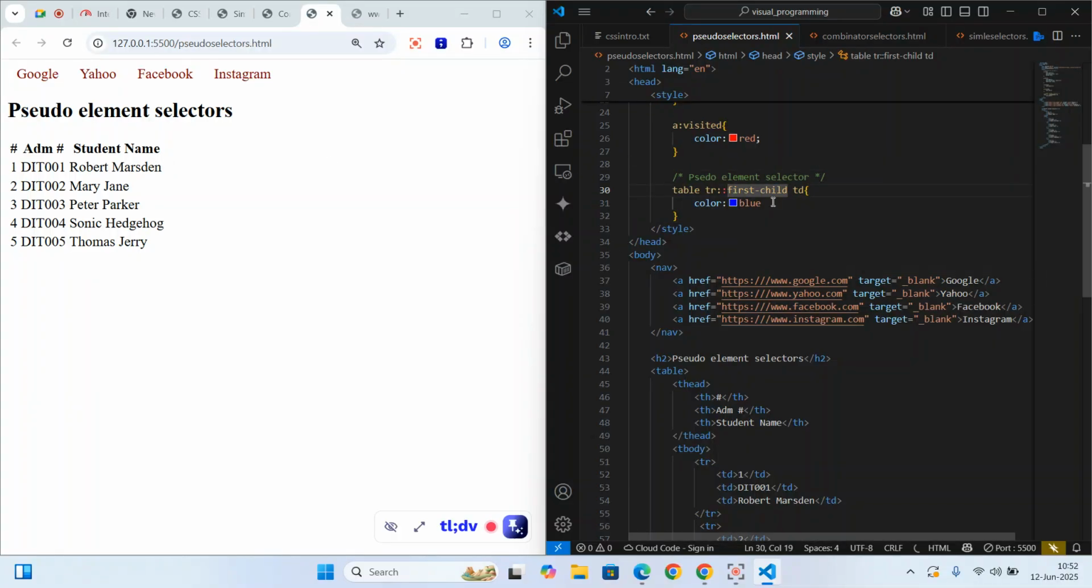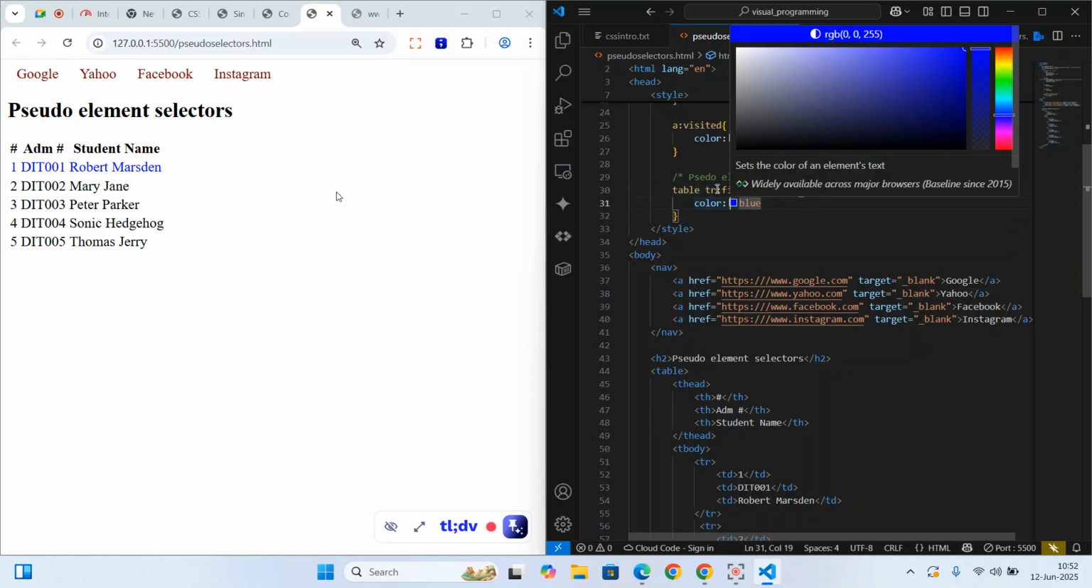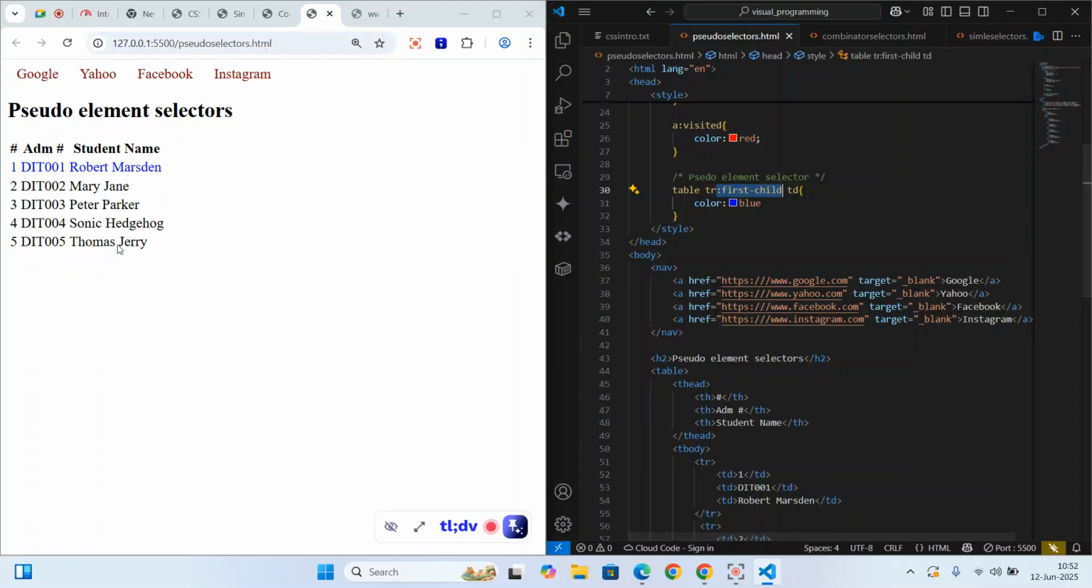Yeah, that should work. So you can see on the table, I've only gotten the TR that is the first child. So if I wanted the last one to have the blue color, I would simply say here last child. So you can see only the last one will have that. So this is also a pseudo selector. Okay, that's a pseudo element selector. Then you can also want the odd ones and the even ones to have different colors.